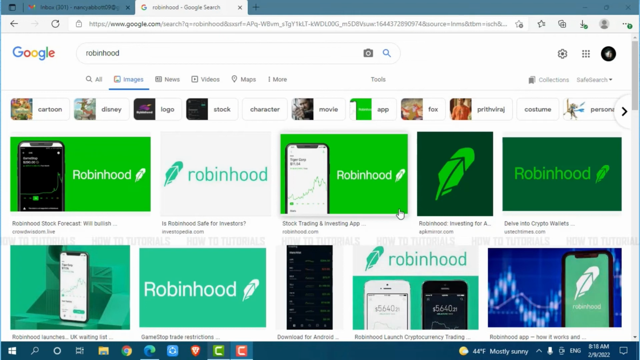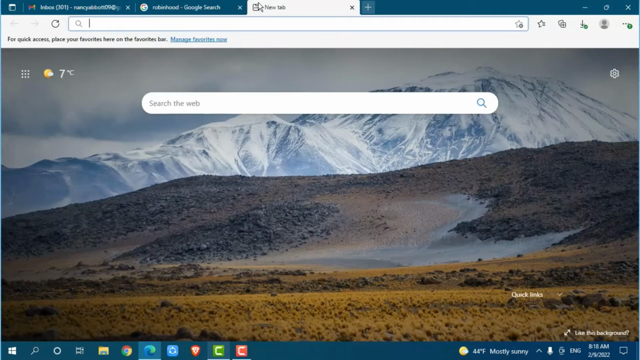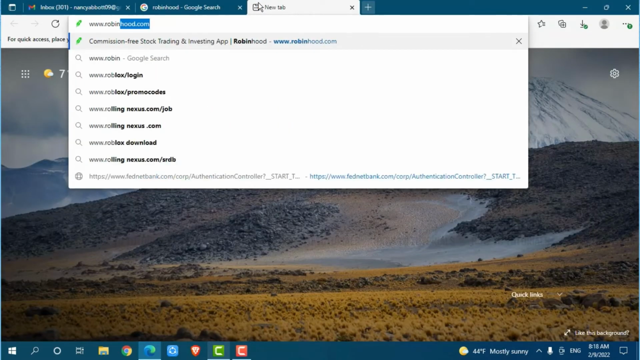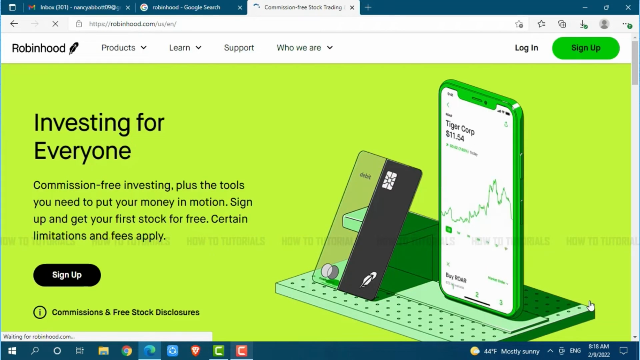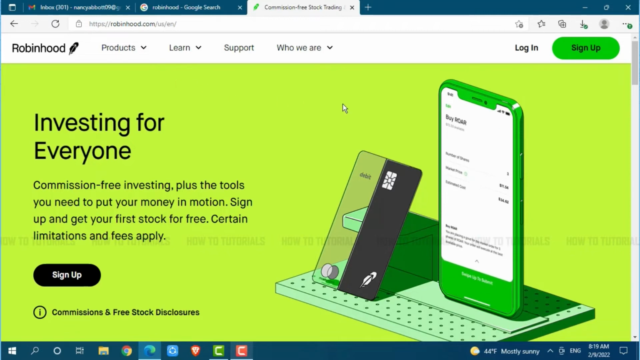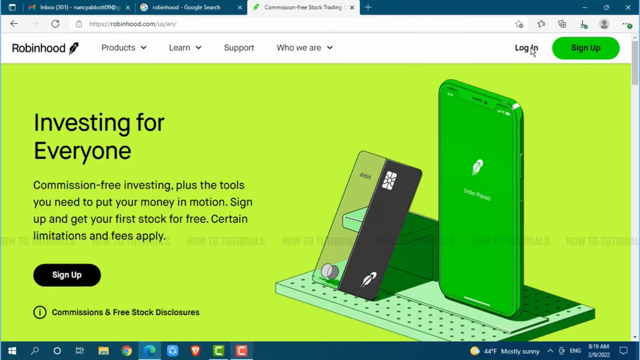First of all, you need to open any web browser on your PC that you are currently using. Then open a new tab and search for www.robinhood.com and press enter. You will be directed to the official webpage of Robinhood. Here you can see the option of login on the top right side of your screen. Just beside sign up, click on login.